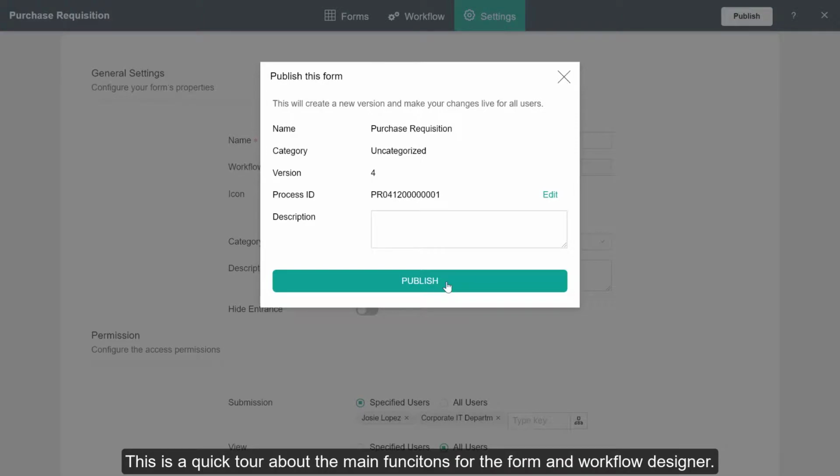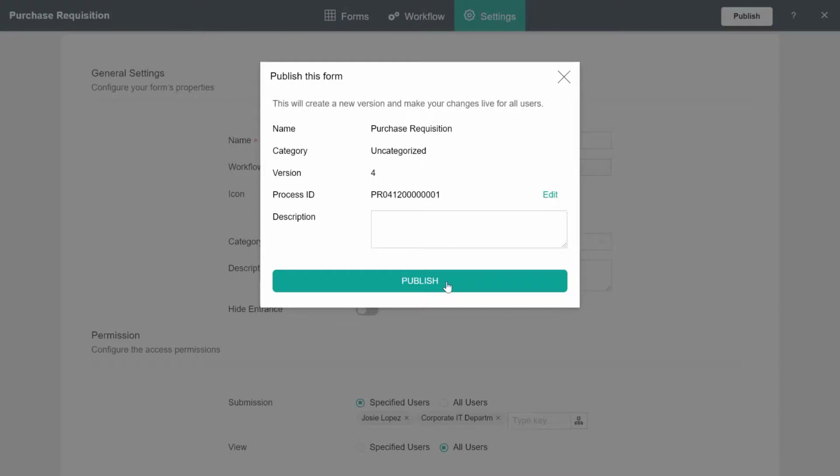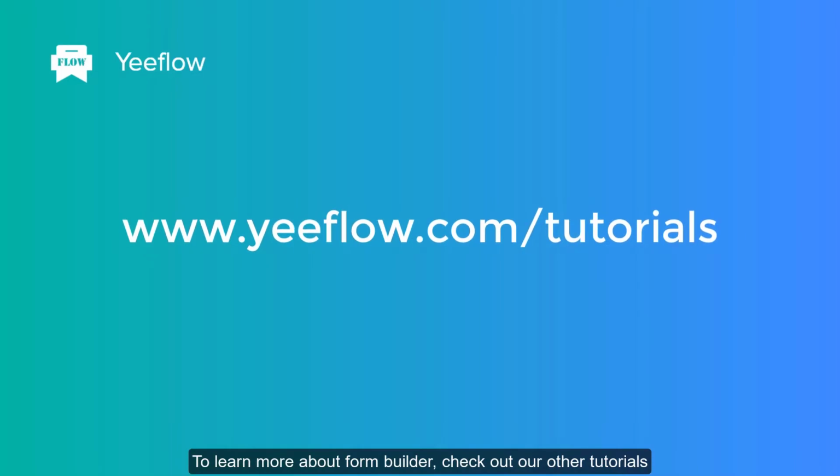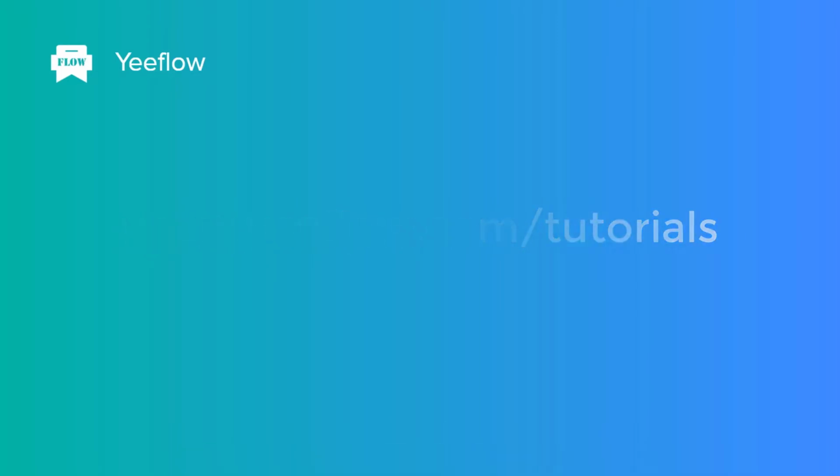This is a quick tour of the main functions of the Form and Workflow Designer. You will learn how to use each part in detail in the following sessions. To learn more about Form Builder, check out our other tutorials.